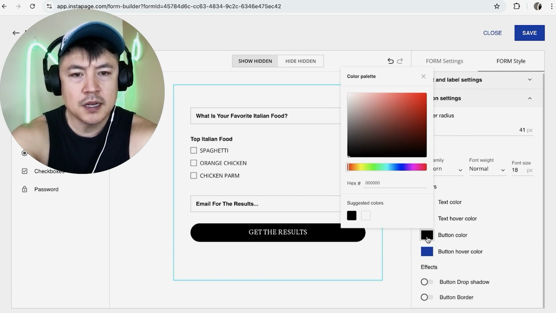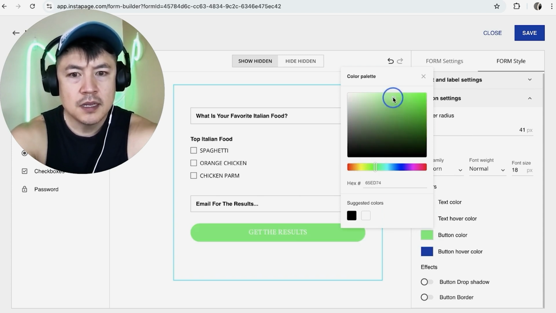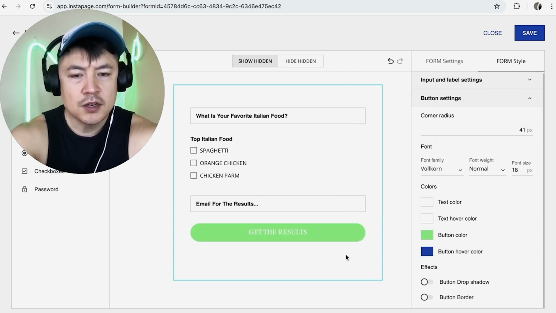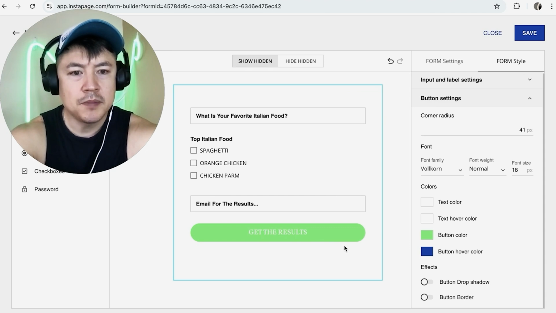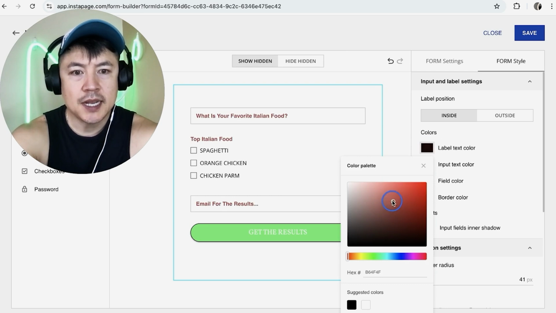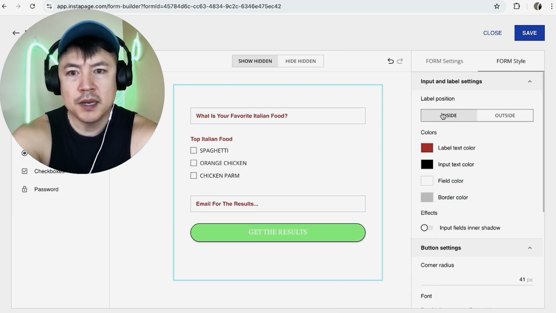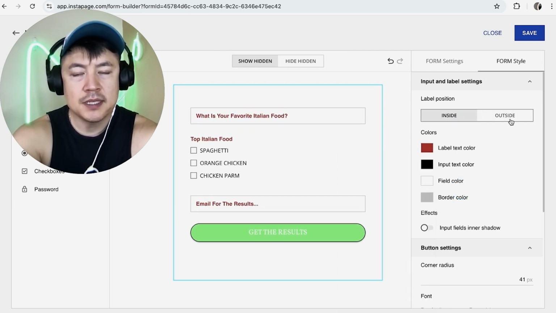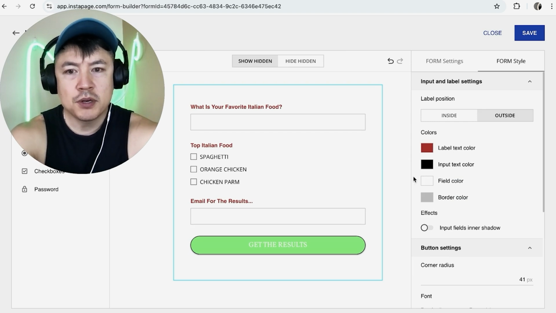So maybe we'll do the button color as, let's see, let's do green. Okay, that looks pretty good. And then when they hover over it, it turns blue and it brings more focus into the button. You can add some shadows. You can add a border. Okay, and we can do input setting. So we can go ahead and change the text color if you want. You can change where the text shows up, so inside or outside. All right, so that looks pretty good to me.